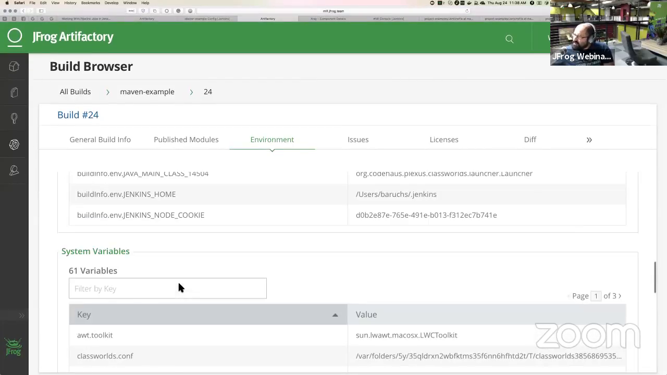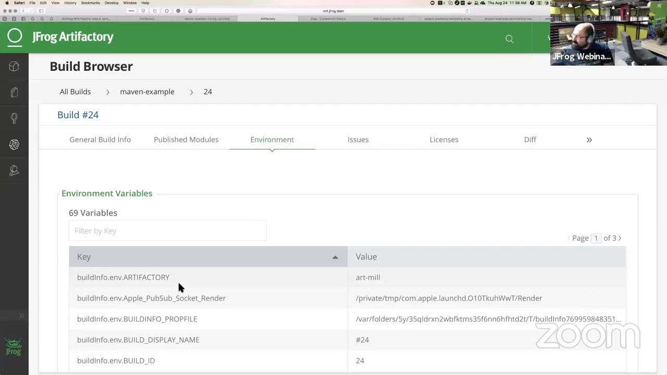I'm a little bit surprised that it's not here. I would expect it to be here. But yeah, there is a very simple way to pass it here and then save it in the metadata in build info.